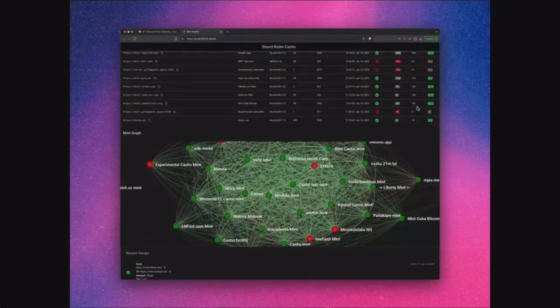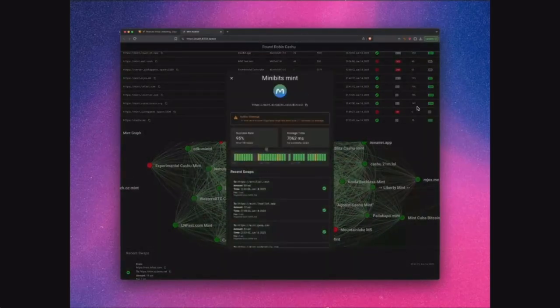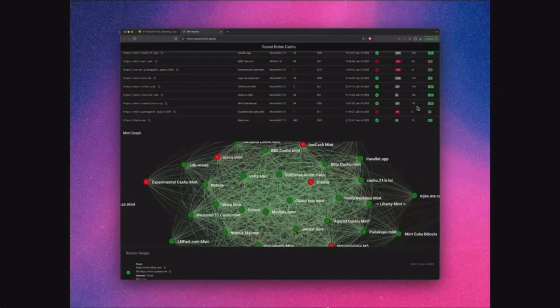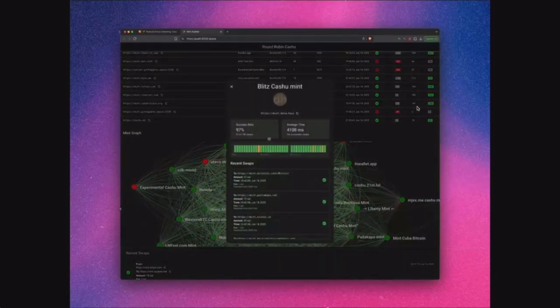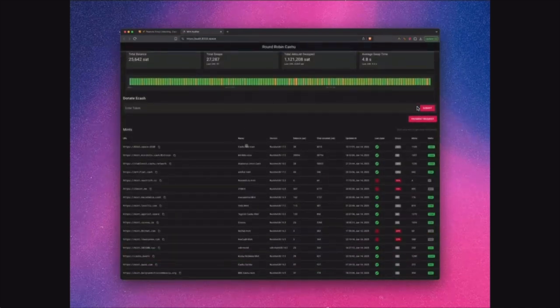So this is the Mint Auditor at its lowest level, I should say, with a super fine level of detail that I think is maybe useful for a more advanced user who wants to audit a mint. But it's not realistic to expect normies to go in here and look at all this data, know what they're looking at, and then pick a mint.